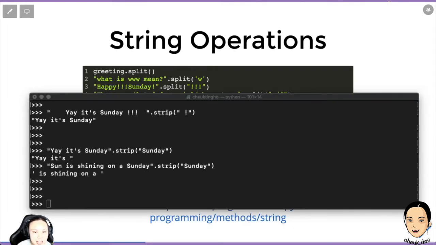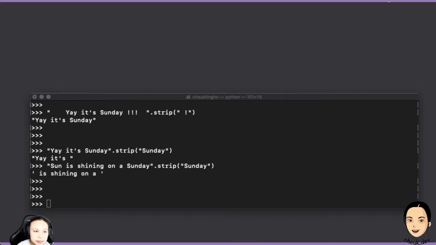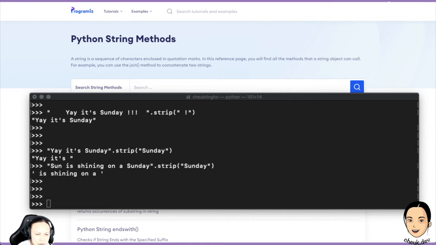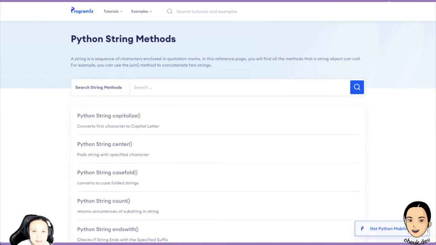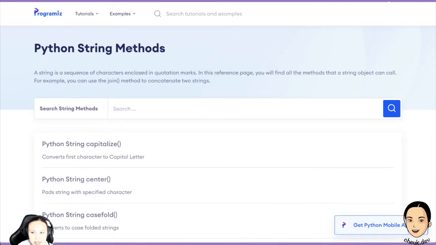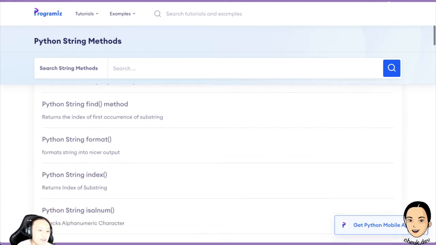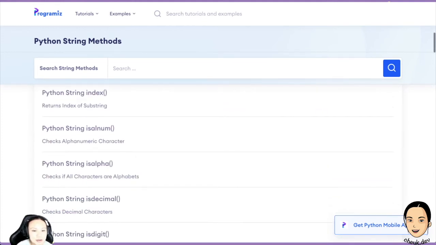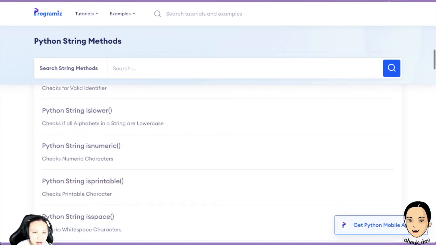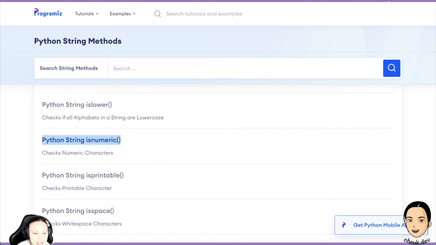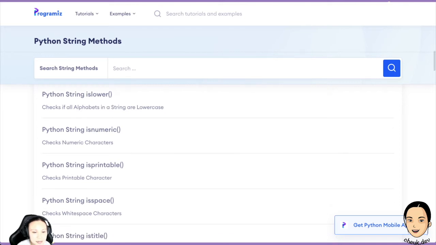I have actually included a full list here that I found. You can find all these string methods in the Python documentation. Let me remove this. Okay, I'll make it bigger so it's easier to see. There's all of them, and there are a lot. I only show a few of them, and I don't want to show all of them one by one. But some of them are useful, for example isnumeric, which checks whether you can convert the string back into a number.